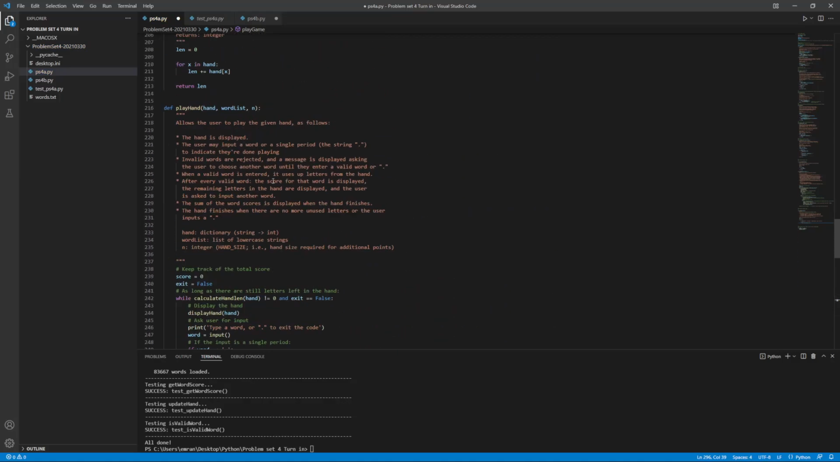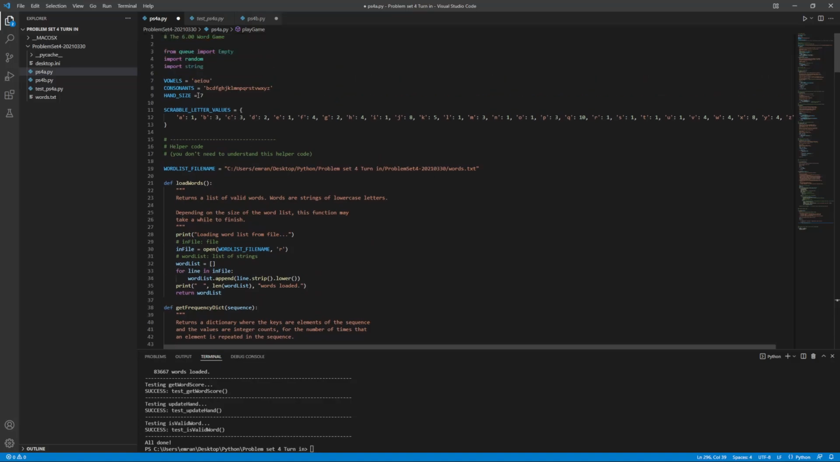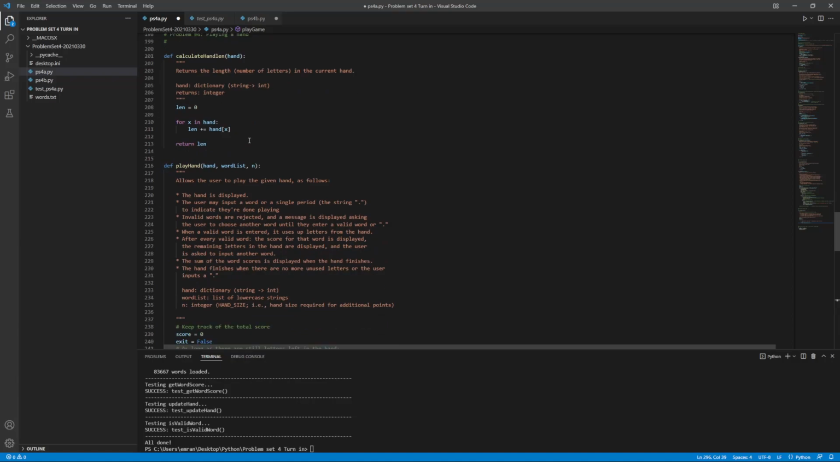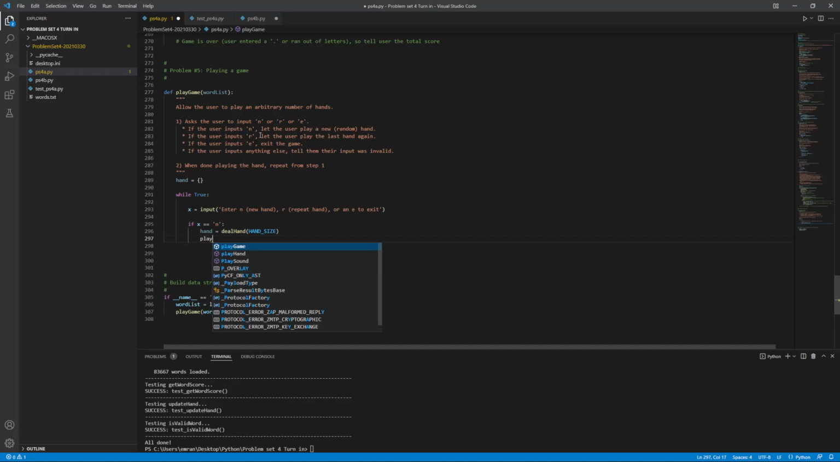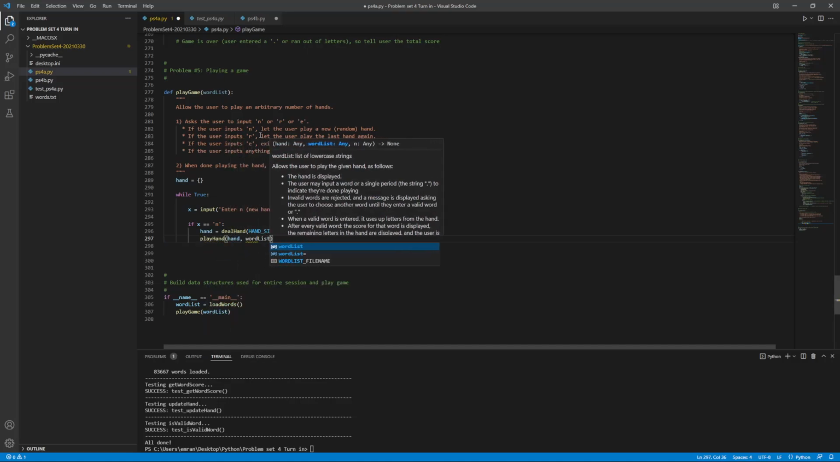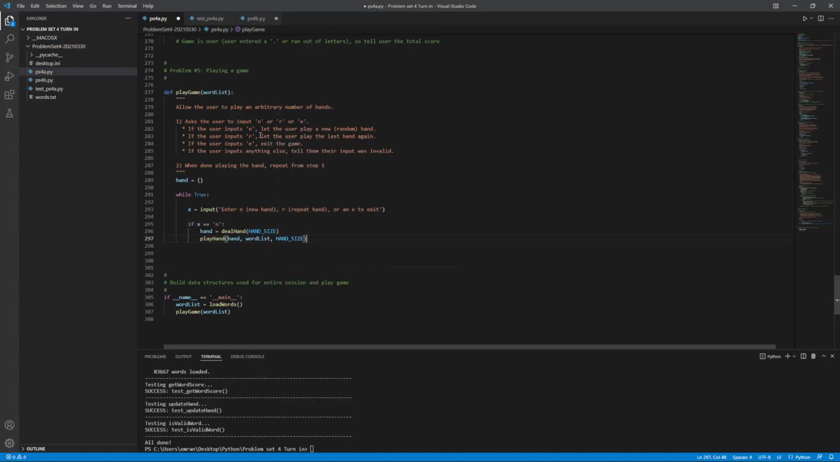And hand_size right now is set to 7, but I can change that later when I'm testing to make sure it works for everything. But if it works for 7, I'm sure it'll work for everything, but I'll make sure. So once we have that, I can just play the game. So I can just do the function play_hand with parameters of hand, word_list, and then hand_size. And that will play the game.